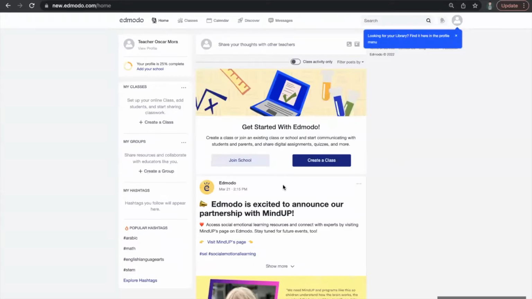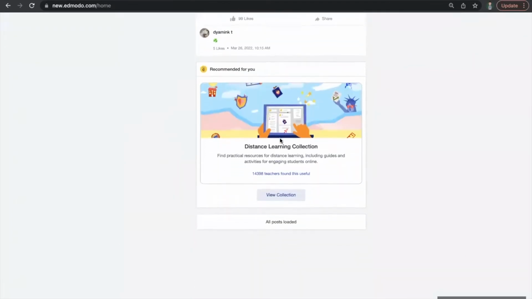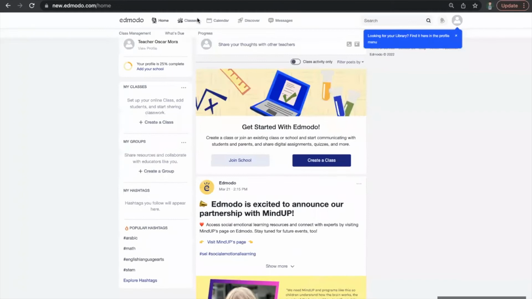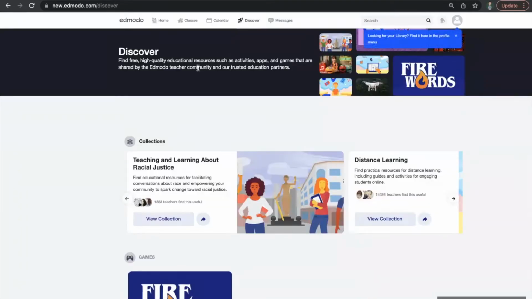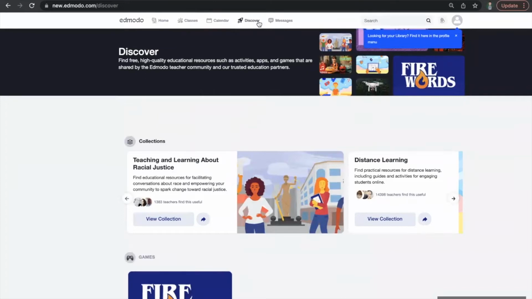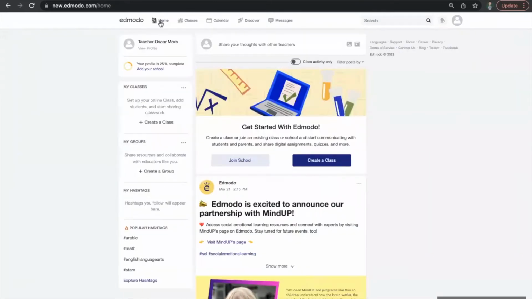Once you have access to it, you will have get started with EDMODO and you have create a class. You also have the option right here. Now, before you create a class, take a look. You can share your thoughts with other teachers. You can take a look at what's going on in EDMODO. It also has a discover option, so you can discover educational resources, activities, apps, and games here that you can use. And you could also go home.